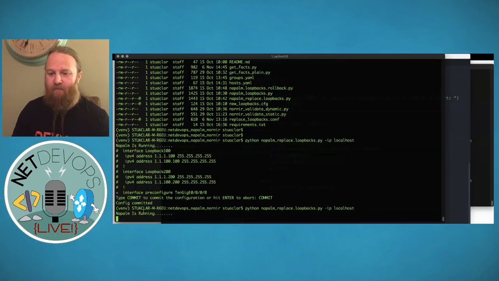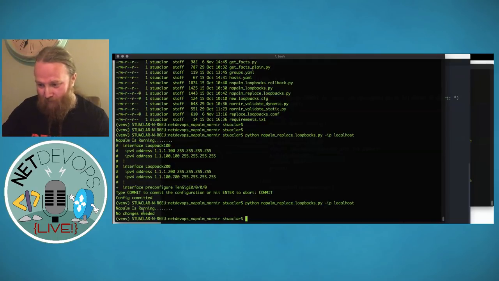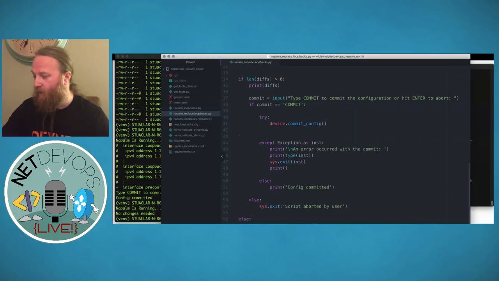So NAPALM is running. No change required. So it's taking that full conf file and comparing it to the one that we've already got on the box. And it's comparing the two together and it decides, no, we don't need to replace this. Cool, that's really cool.